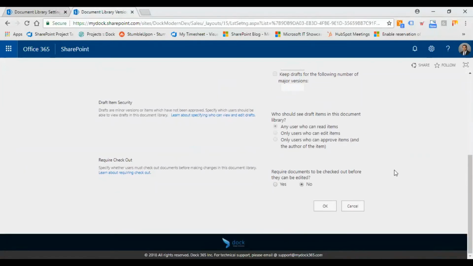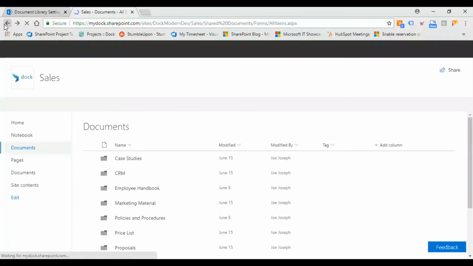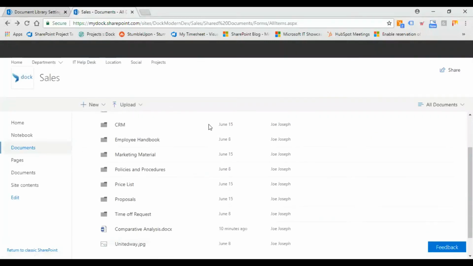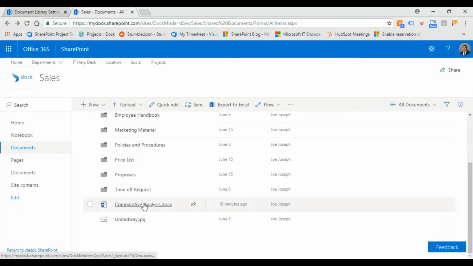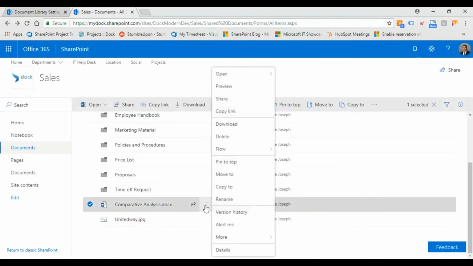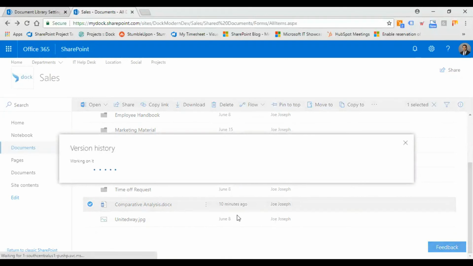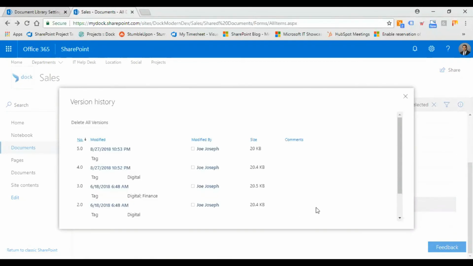The next thing that I would like to show you guys is how to view, restore, or delete an earlier version in your library. So how do we do that? In order to do this, you'll have to go back to the library where you want to view the history. Once you do that, you can see three dots just next to the item that you want to view the history of. Click on the three dots, and you have an option of version history. Click on version history. Now we have the version history dialog box.